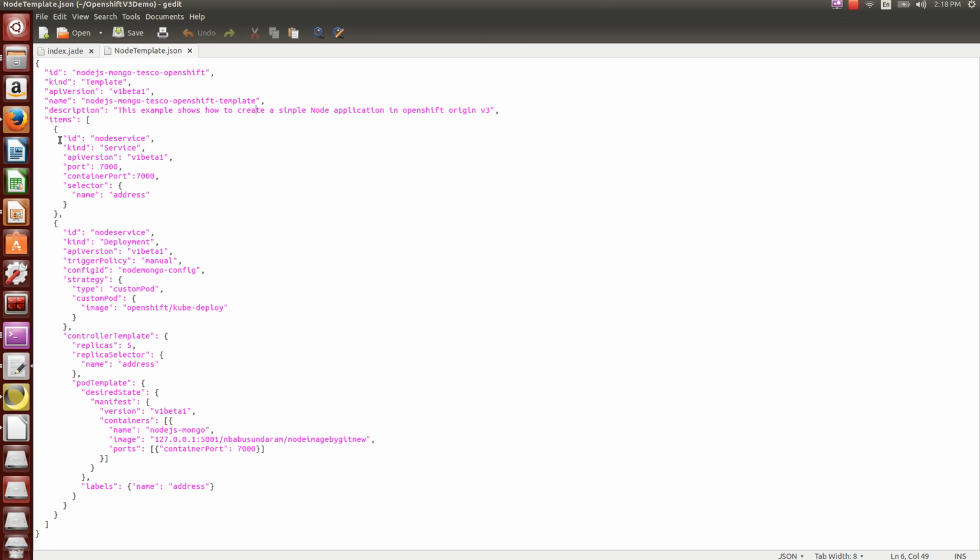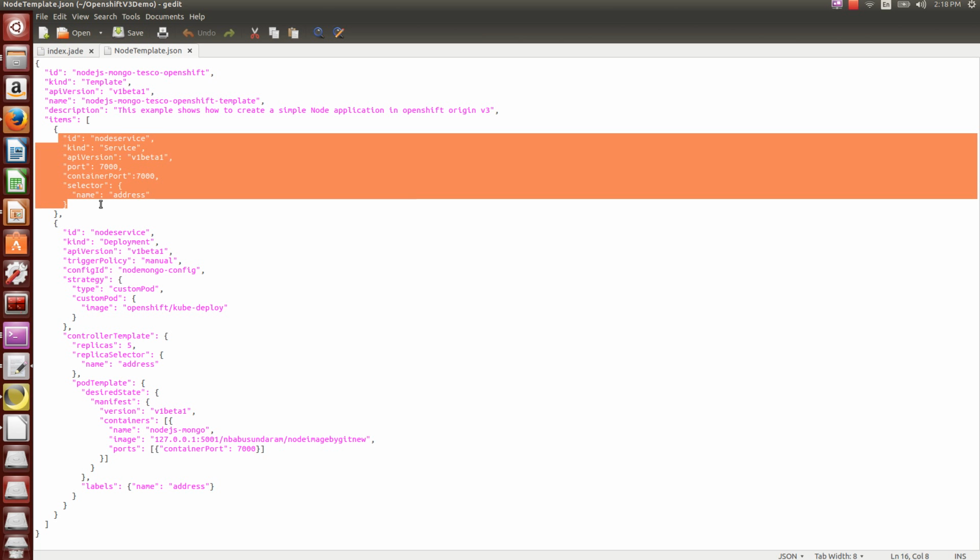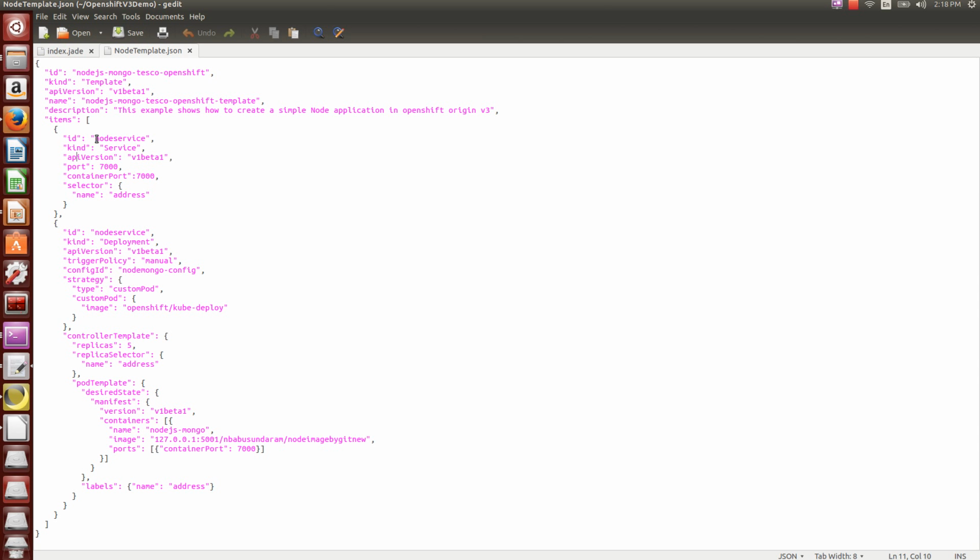And here I am creating a load balancer, that is the service for our pods, which is equivalent to what we created in the last series on Kubernetes. Same thing, I am putting the service name called node service, and the container load balancer is going to run on port 7000, and the selector label is the label which we are giving here. I will explain that now.